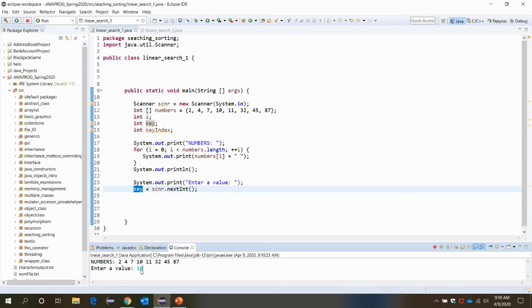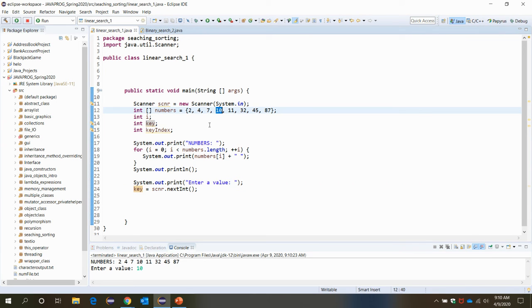Suppose I enter 10. Okay, so now if I enter, see, it's not returning the position in which 10 is currently positioned or residing. So it should be 0, 1, 2, 3. So how will the 3 be returned here? For that, we need to write certain statements.